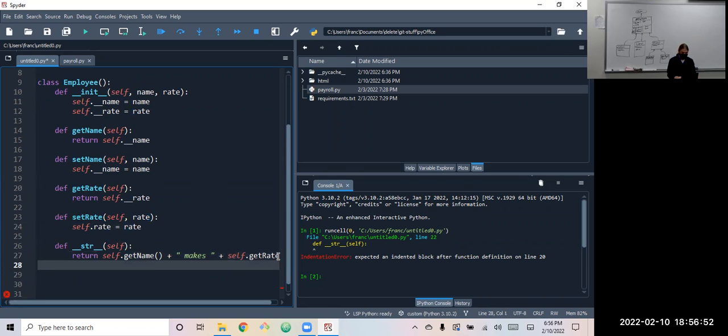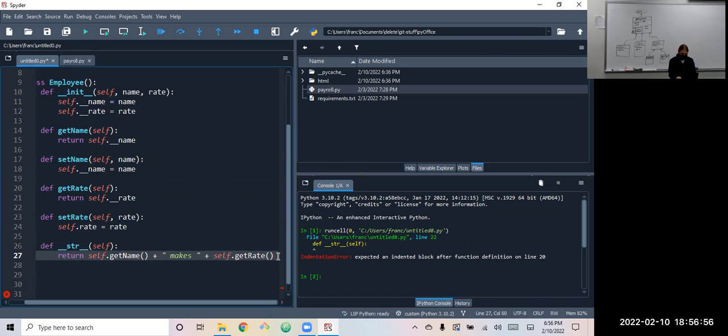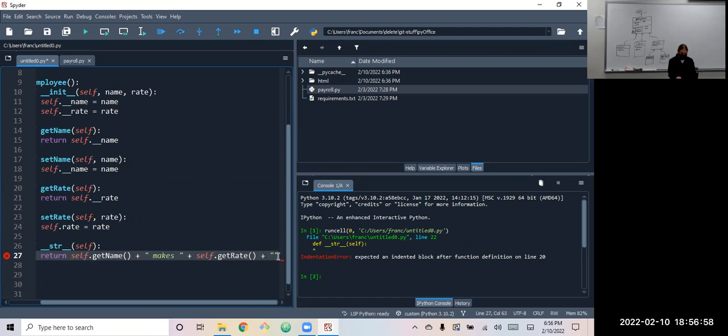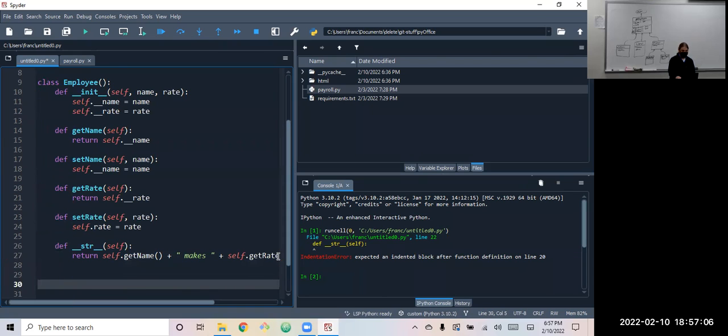Oops. Oh. Plus per hour. That's about all we can do for the string right now. But something that tells us something more useful than the location in memory where that's stored.